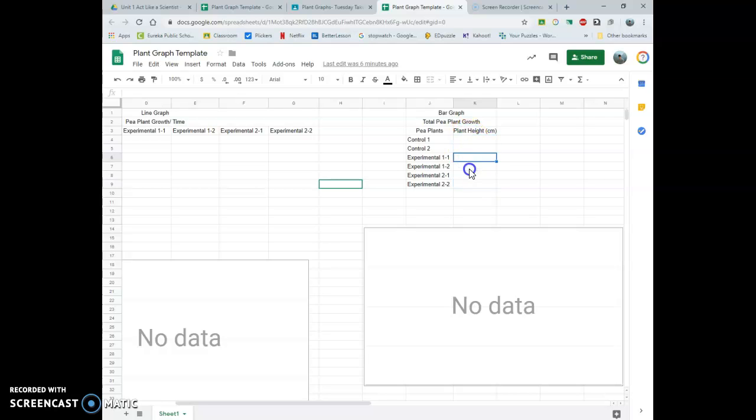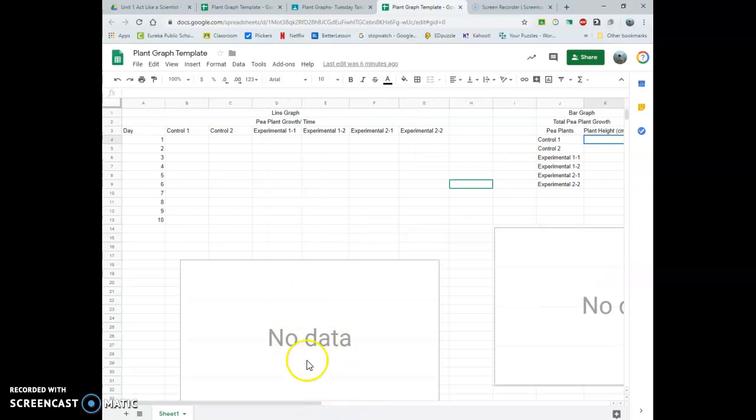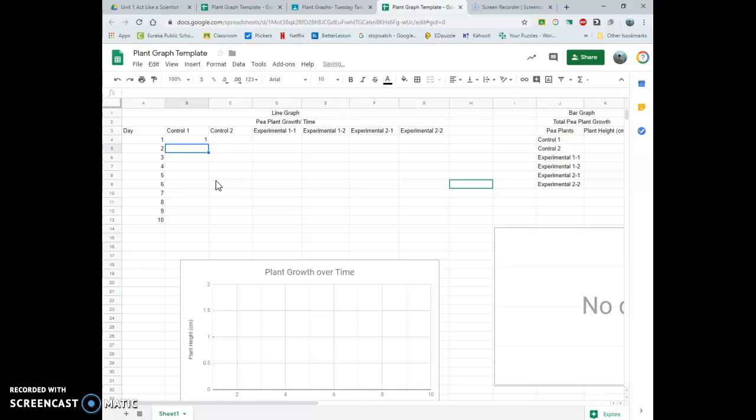So you guys won't actually be able to get this information until Wednesday, but once you get this information, you can put that data in order to build your bar graph. But first, let's talk about how to build your line graph over here. So this table is set up exactly like your data table on page 11. So what you're going to do is you're just going to slowly put in data here as you go through.